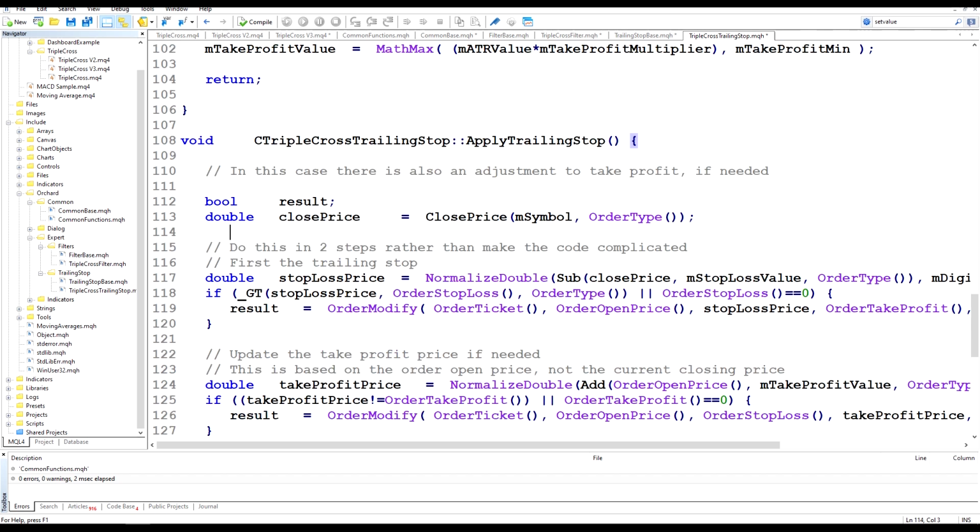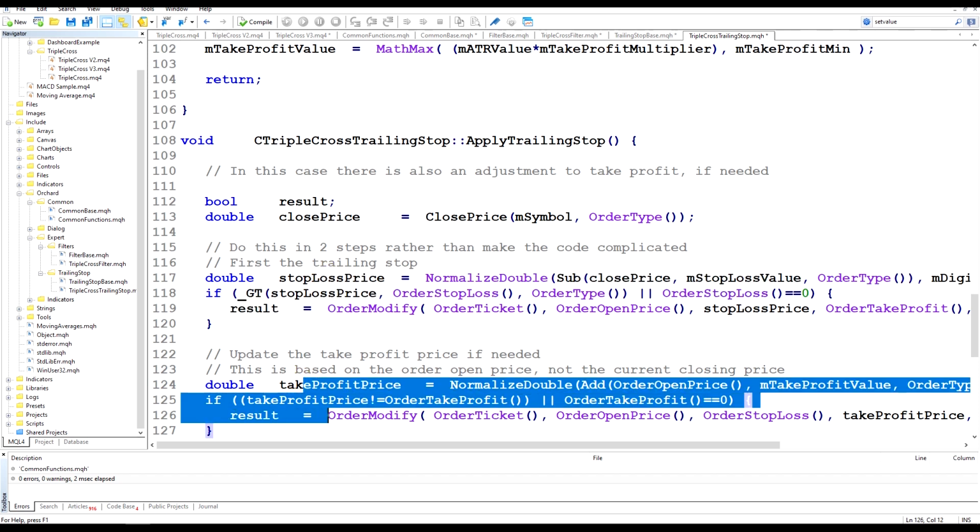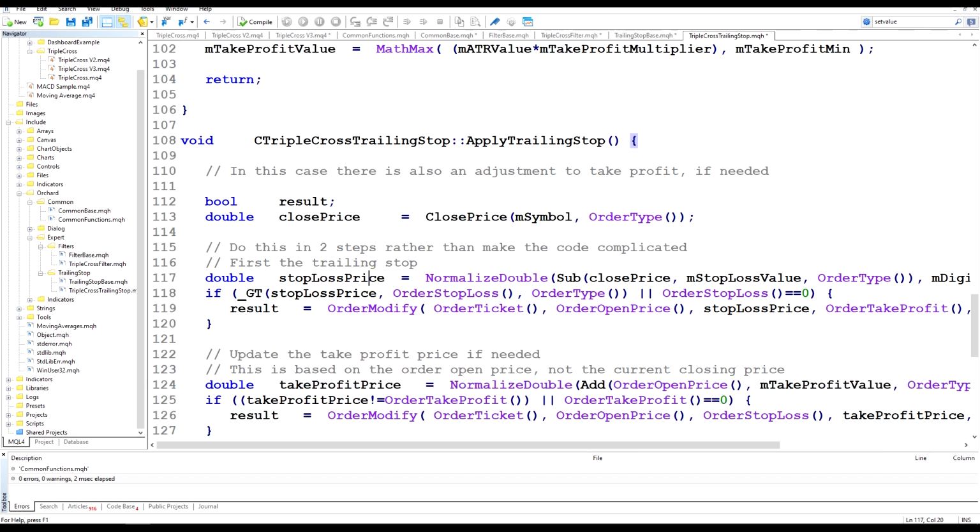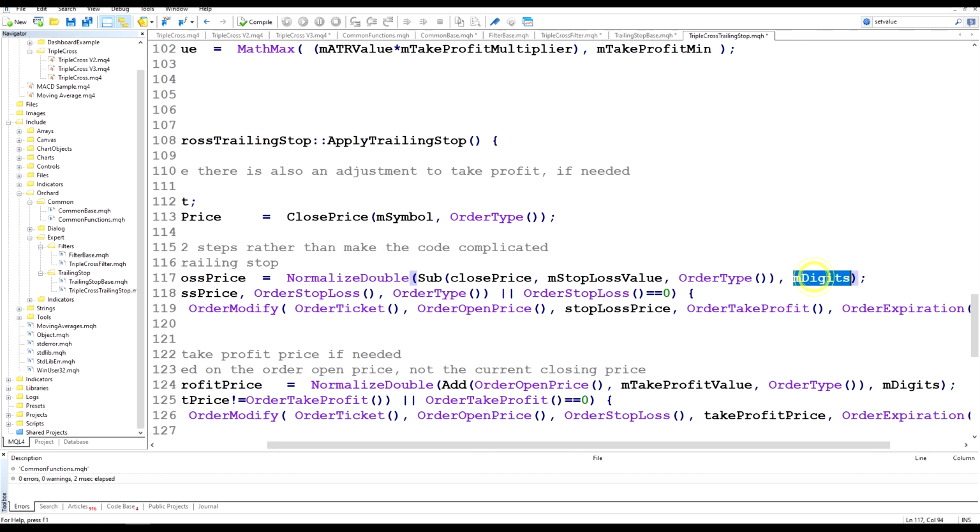So I could have made this a very complex single step process, but instead I'm making it simpler inside the code here. I'm applying the trailing stop in this block of code, and then in this block of code I'm going to apply the trailing take profit. So first thing to do is calculate the stop loss price for the individual trade, and I'm using normalized double because by doing a multiple of the ATR I may get a value that's an invalid pricing value. So the normalized double function, passing in m digits, which again comes from the common base, will normalize this to a price that I can use.